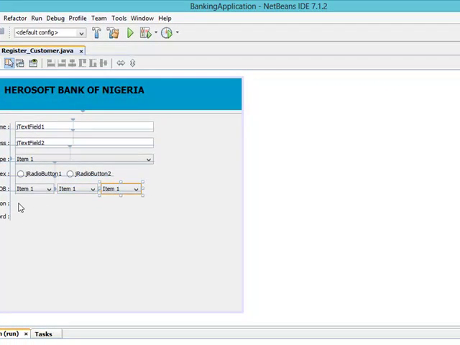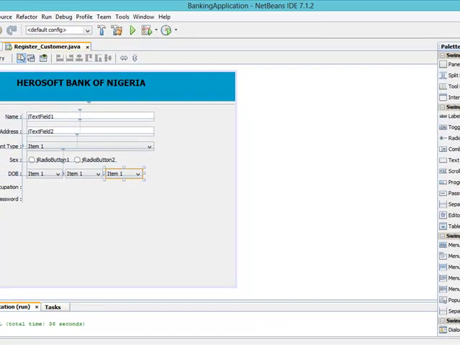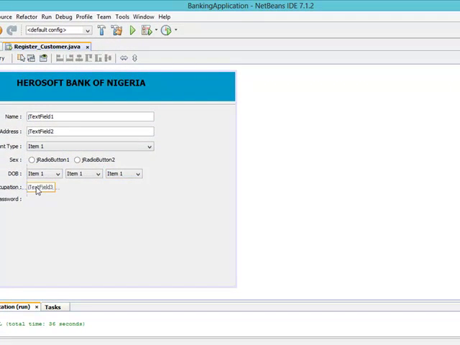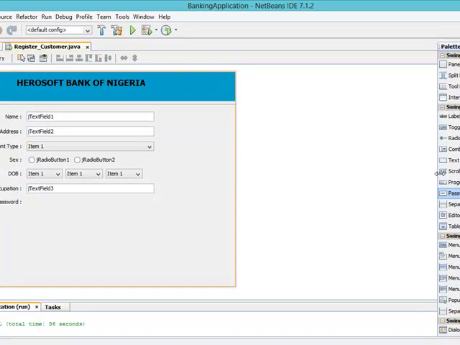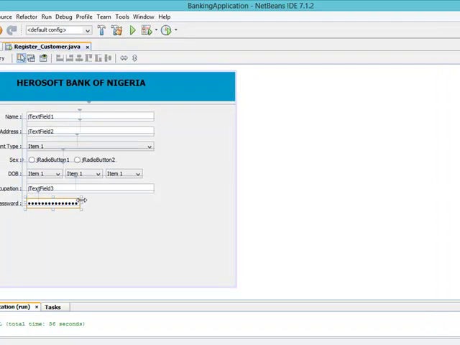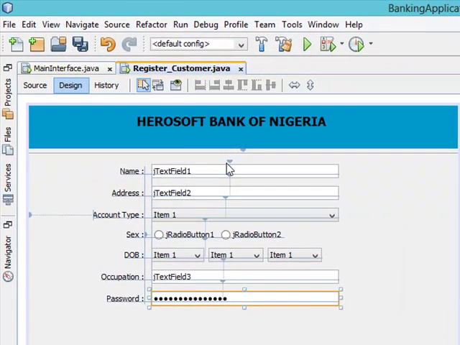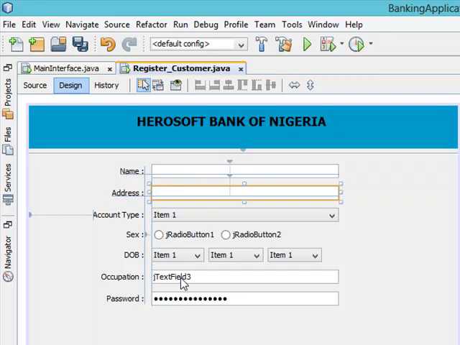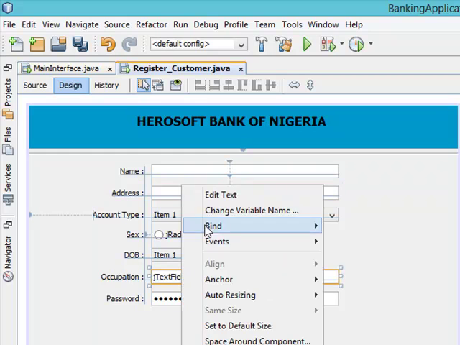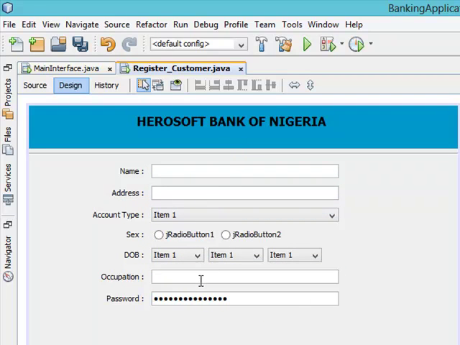Then under occupation, I think I need a text field. Then password, I also need a password field. So let me just remove all the text, right click, edit text, and you press backspace to delete.